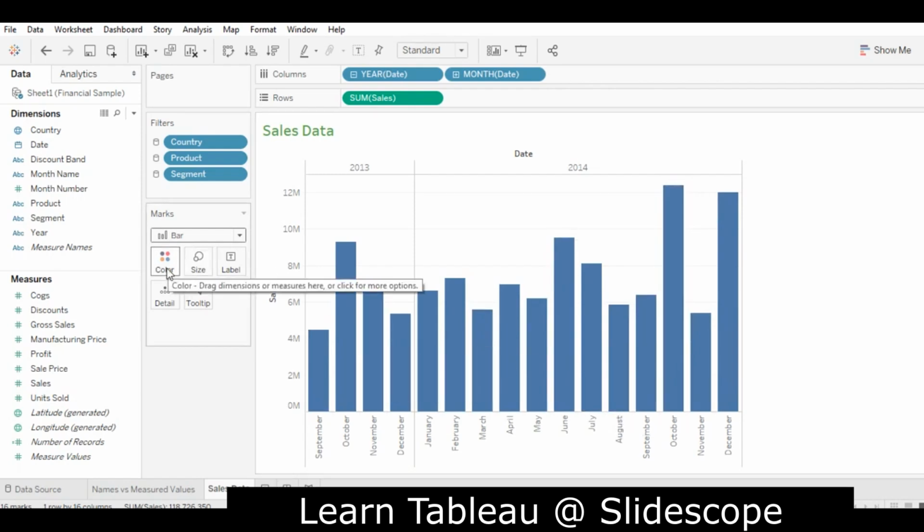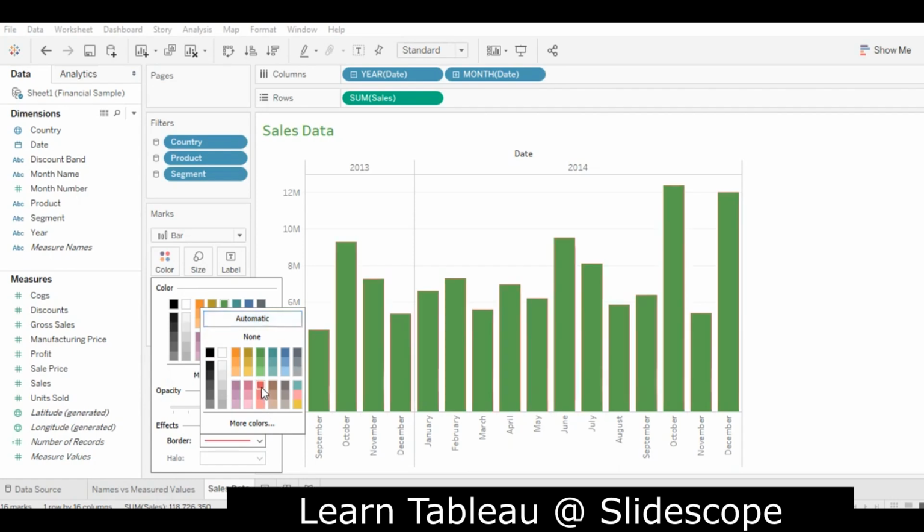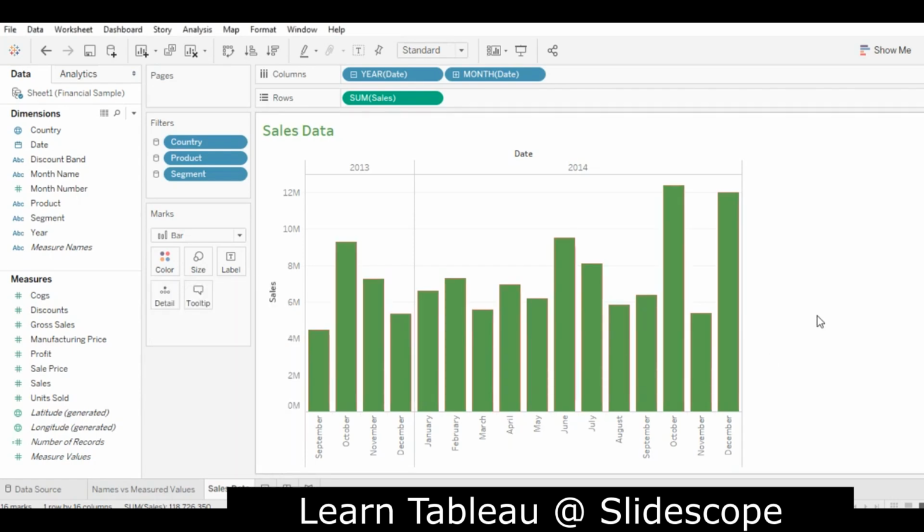Or we can change the color also, because we are representing sales in green. You can choose colors, and after choosing colors, you can choose green also. You can give them some borders also. To give them a border, let's say we want to give them pink color borders. This is our data.